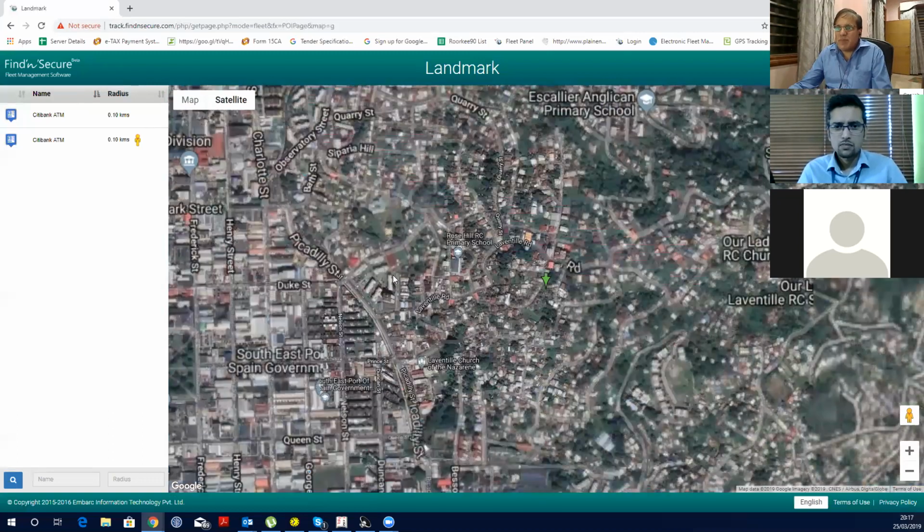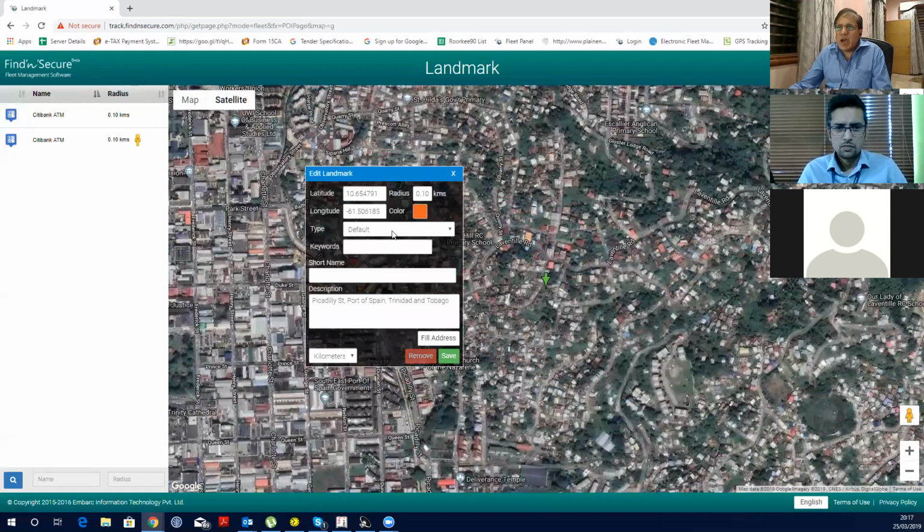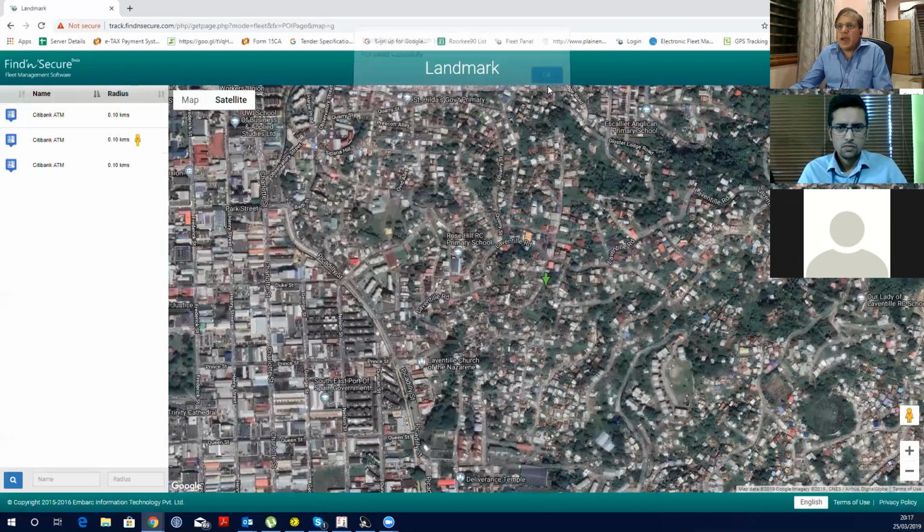Now let us say I click on the map somewhere. Let's say I click here. Now I want to create an ATM here. So I write ATM, select icon of ATM, write Citibank ATM. And click on save. So I get a message, POI saved successfully, and here I can see icon of an ATM and showing Citibank ATM.